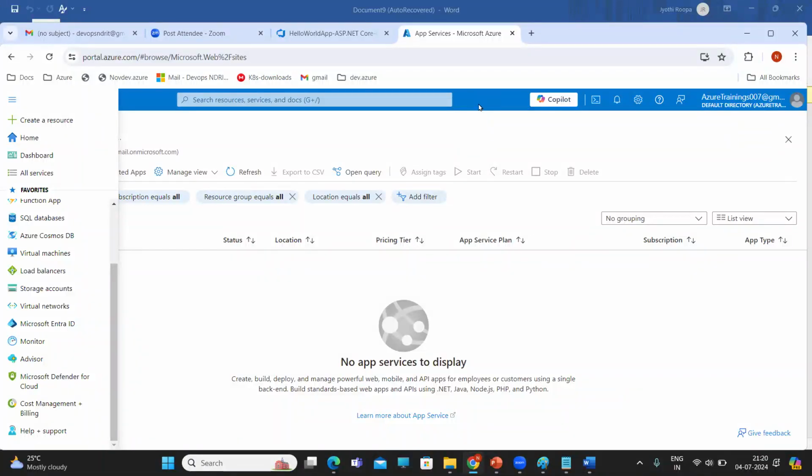Sure. Thank you. And one last question. How does this get charged? For Azure DevOps, is it charged based on how much storage we use, or the number of users? Tomorrow I'm going to talk about that.